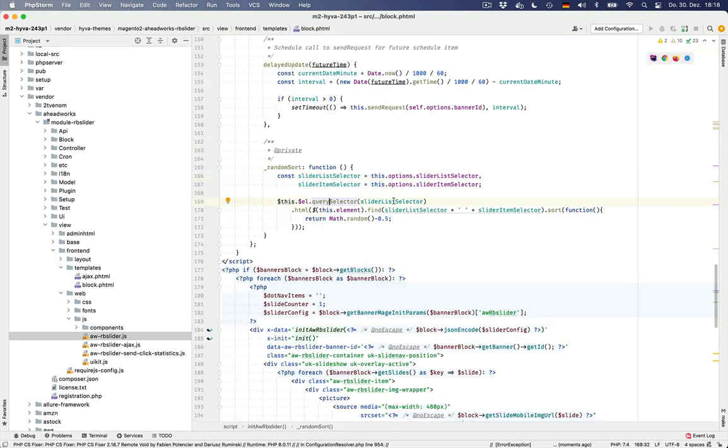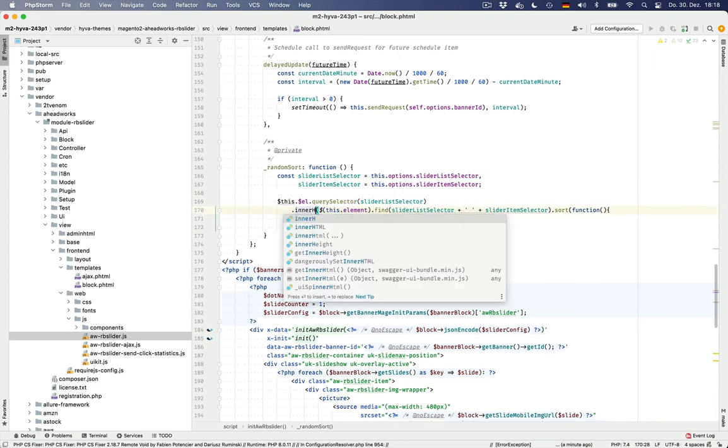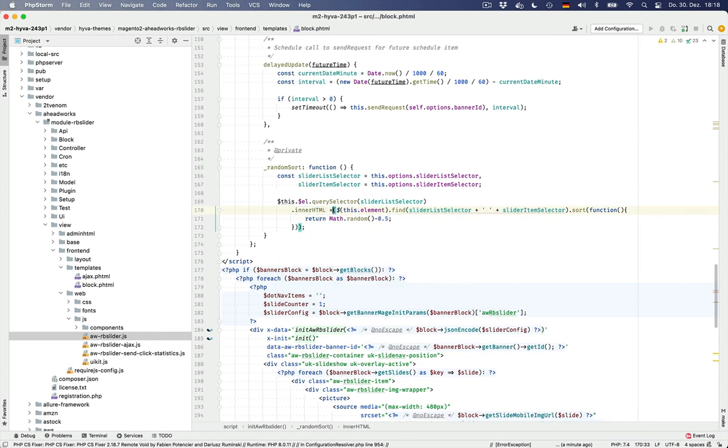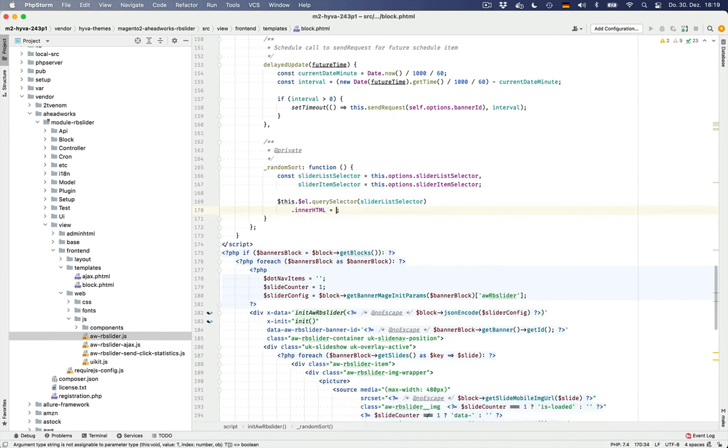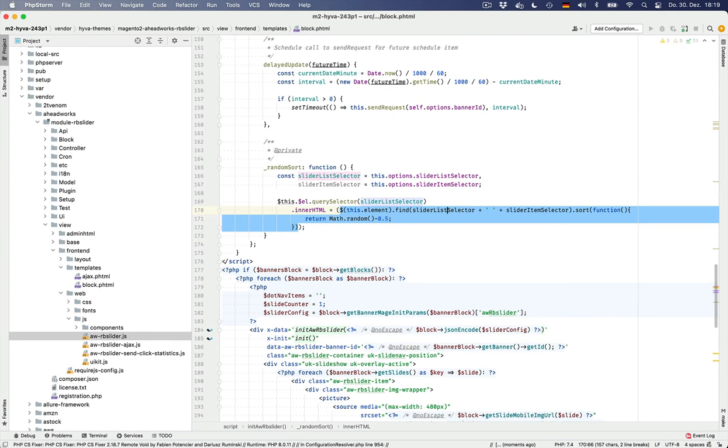Good, so we'll use query selector and we're setting the inner HTML here. Inner HTML equals. All right, so what's happening here? Here it finds all the slider items within the slider selector and sorts them by this random method. Let's take all of this here and, oh, you know what? We'll use it inline, whatever. Just go step by step. So I'll remove the surrounding parentheses first of all.